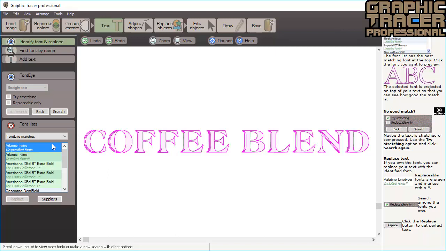We want to replace the trace text with the actual font. To be able to do this, you must own the font. The typeface does not have to be installed on your computer. If you let Graphic Tracer scan through all of your font collections, you can then use them for replacement or adding new text into your graphic. Check out our instruction video for installing Graphic Tracer and see how you scan your font collections into Graphic Tracer.